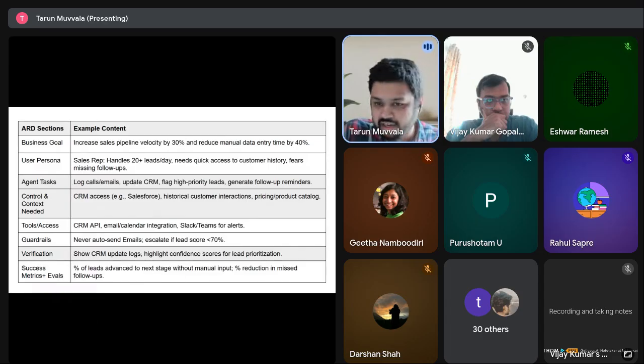So the three key areas I want to discuss today are agent tasks, control and context needed, and the last part is verification. It's very important because literally the jobs to be done is what your agents are going to do. So as a PM, if you're owning the definition of jobs to be done, you need to own the agent task definitions also, as well as what goes into the prompts, because the outputs are equally dependent on what goes into the prompt window, is what I say.